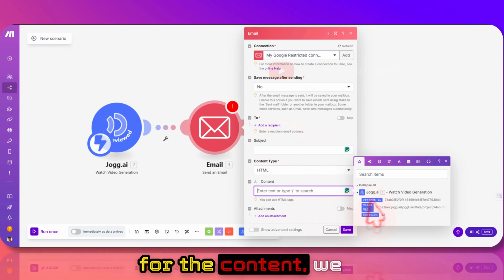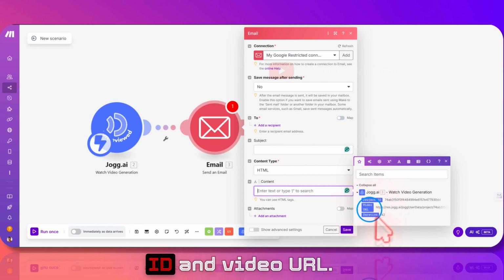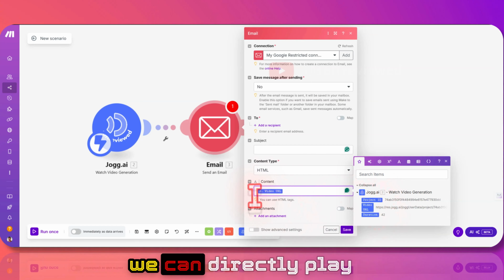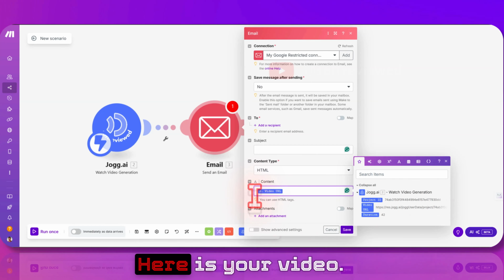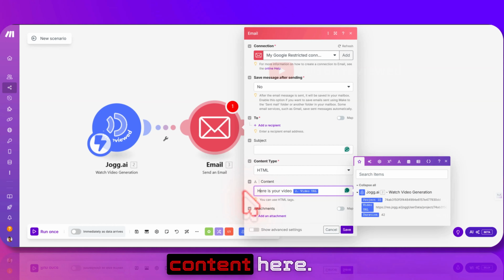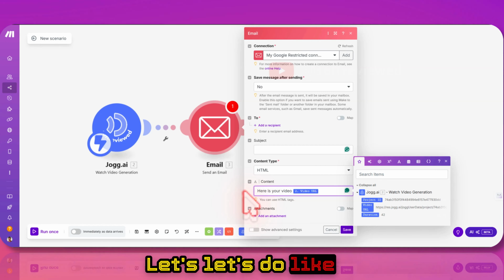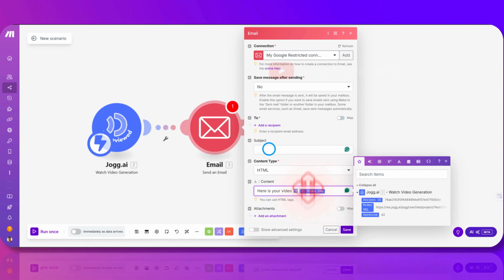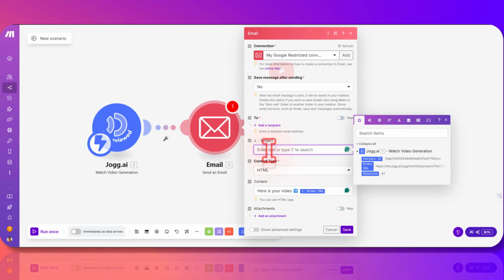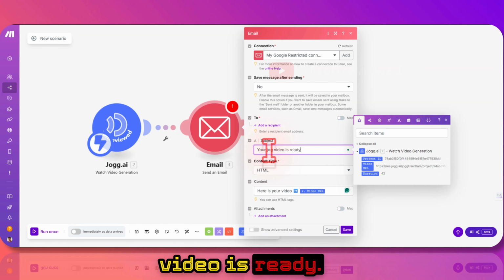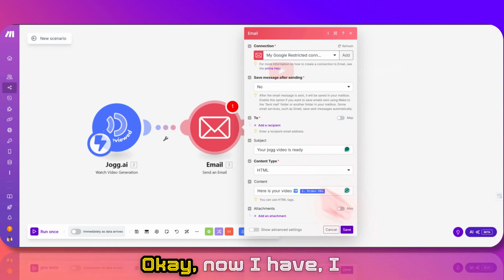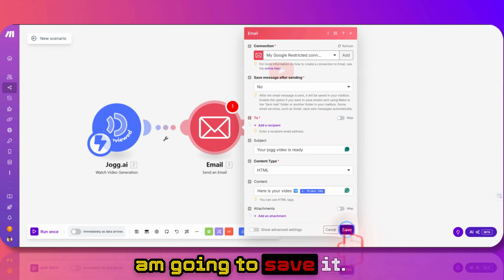Let's say for the content, we can have the project ID and video URL, so that we can directly play it by clicking the URL. Here is your video. That can be the content here. Let's give like an emoji of an arrow or something. Your Jogg video is ready. That can be the subject. Okay, now I am going to save it.